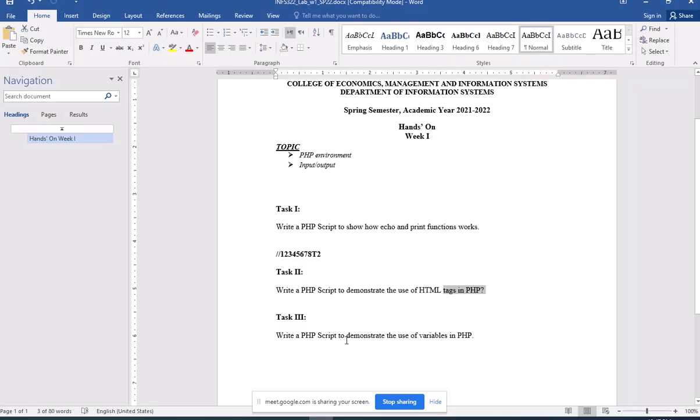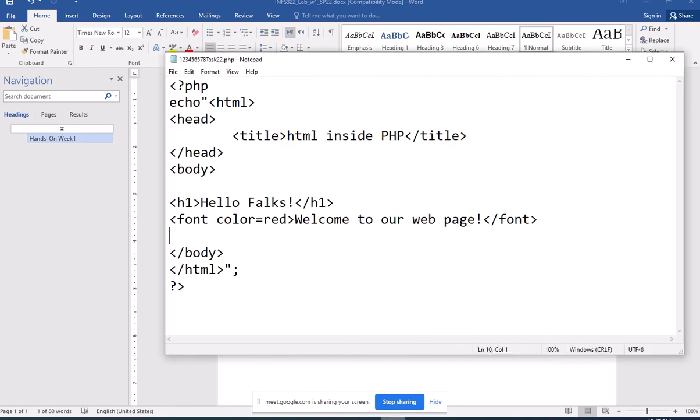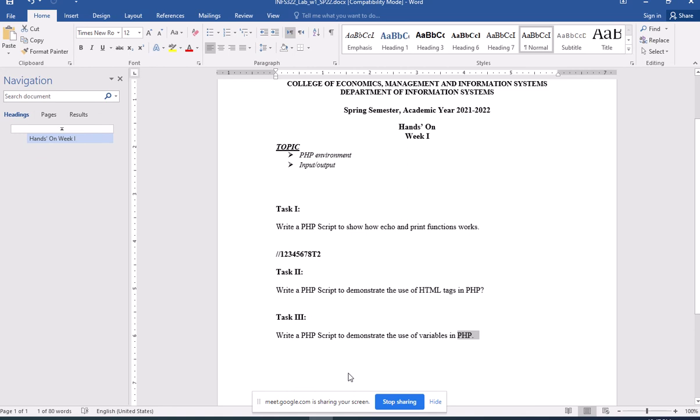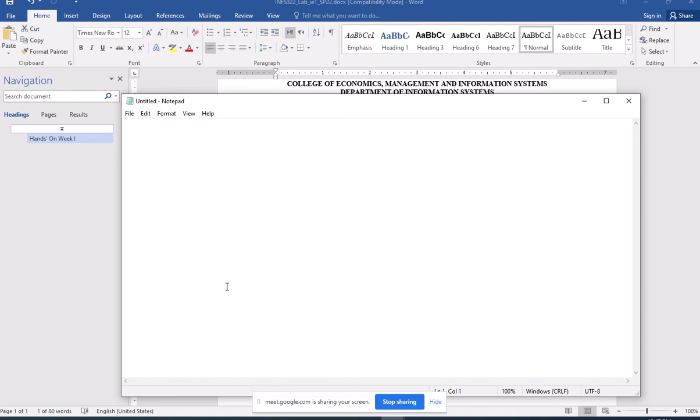Okay, write a PHP script to demonstrate the use of a variable or variables inside PHP. We used variables already in task number 1, but let's solve something a little bit more complicated, which is the math functions. New notepad. I'm going to start the PHP program from the beginning.